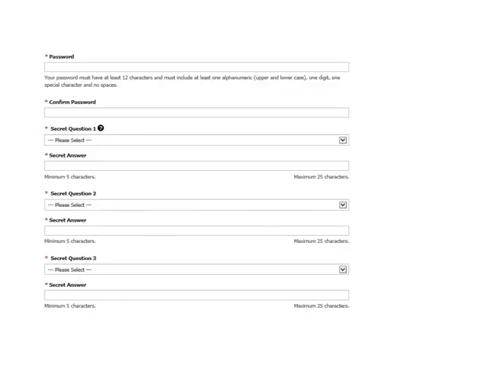Next, you'll be asked to create a password. Your password must have at least 12 characters and must include at least one alphanumeric, one digit, one special character, and no spaces. The password will be valid for 60 days. If you try to log in after the 60 days, you'll be asked to create a new password. Then you'll be asked to confirm your password.